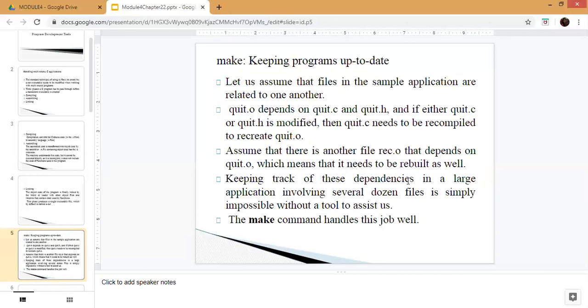So keeping track of these dependencies in a large application involving several dozen files is simply impossible without a tool to assist us. So if we don't have a tool, we won't know which file is dependent on what, and where, if we make a change, what is going to be reflected. So the make command handles this job very well.